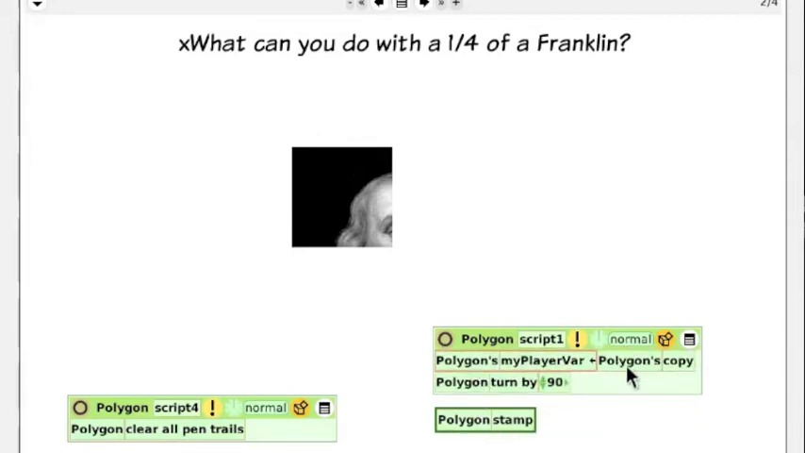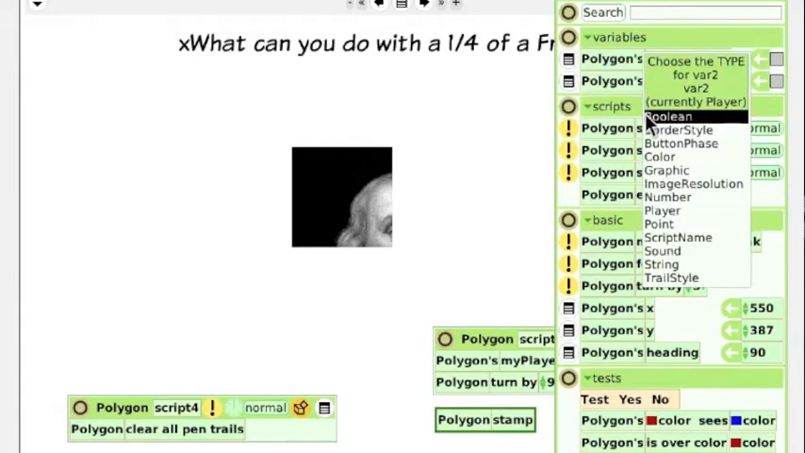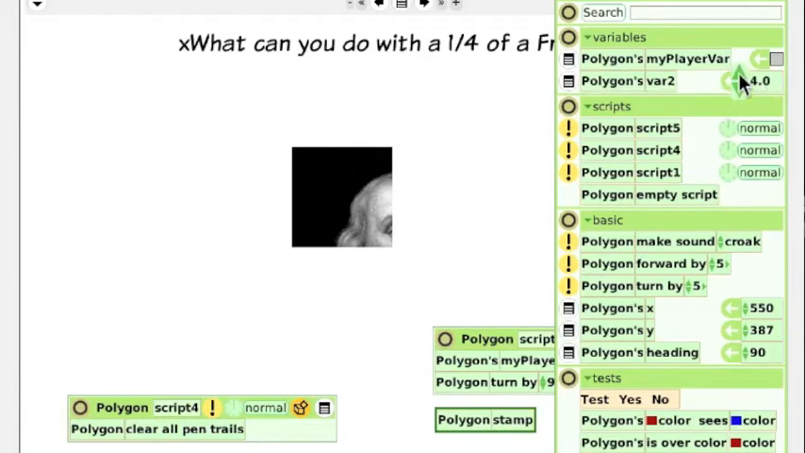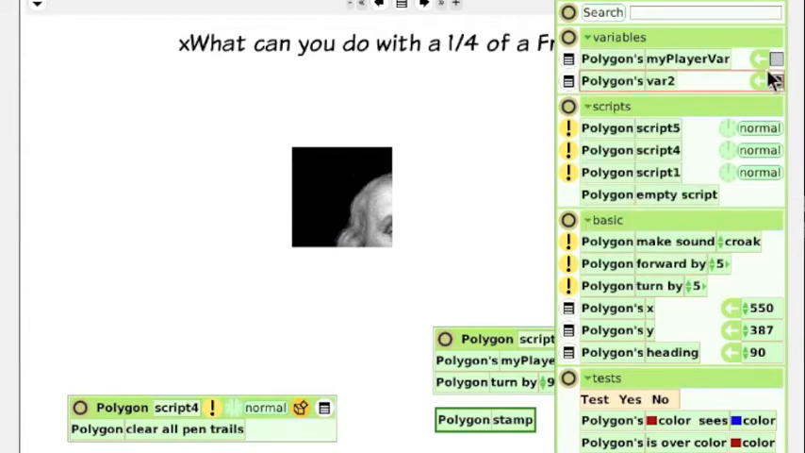What is this, my player variable and copy? Well, if you go here, you can see I have a variable I created called my player variable. And the way you do that is you can change the value type. Normally, the value type is a number. But you can also change the value to be a player, which is basically an object or morph within the Etoys world. So I could set it to be this, or I could actually set it to be the text, or you can click on anything you want. But I'm going to make it a copy.